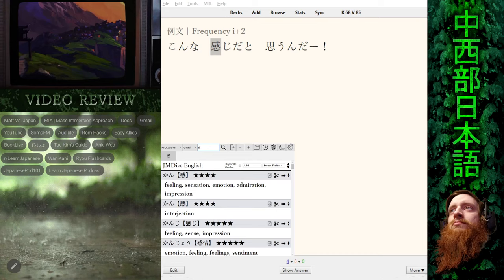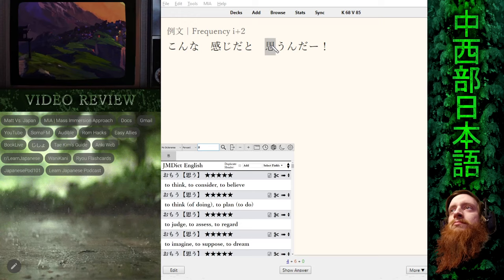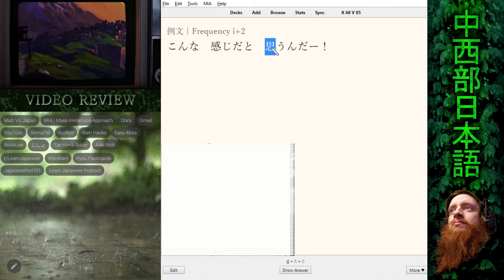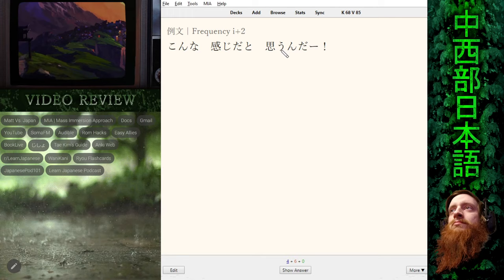So kon would be a feeling or a sensation, whereas omo would be to think or consider. So kona kanji dato would be like a feeling. Omo would be to consider. Omonda, and da is a particle that, as far as I'm aware, just kind of implies that something matters to someone. If you use da incorrectly, it could be rude, as far as I'm aware.